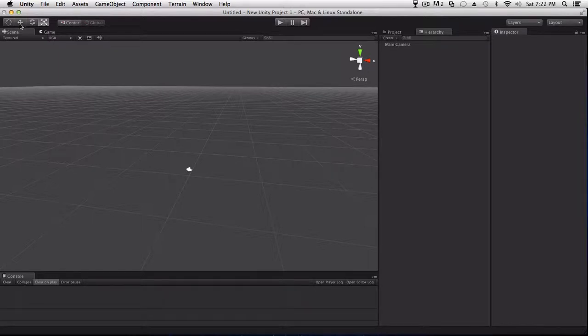Now if you want to know quick shortcuts, instead of every time having to switch and click this, if you use Q, W, E, and R, it'll switch through all of them here. As you see, I'm cycling through them, just like that. So you can do that.